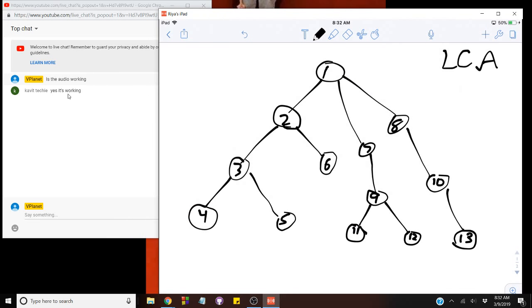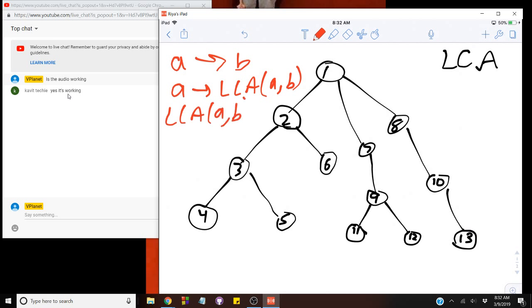If you're looking at the path from 4 to 6, this is a very complicated path because you have to go up and then down the tree. However, we can split the path. We can split a path from A to B into A to LCA of A and B, and then LCA of A and B to B. So we can split the path from 4 to 6 into two segments, from 4 to 2 and 2 to 6, and that's a lot easier to compute. So the first question we're going to be solving is, how do we figure out the LCA?